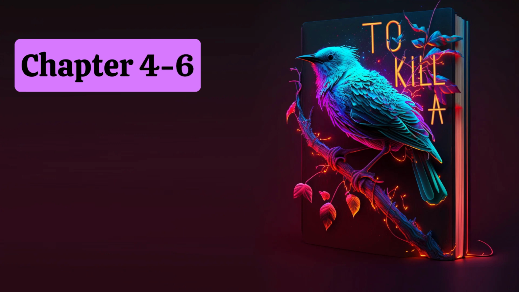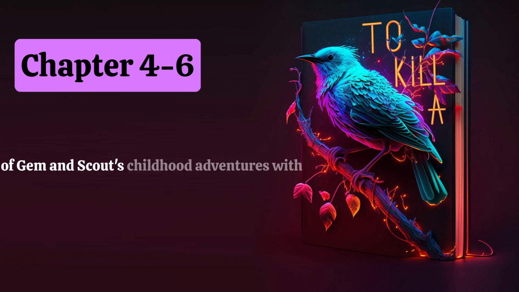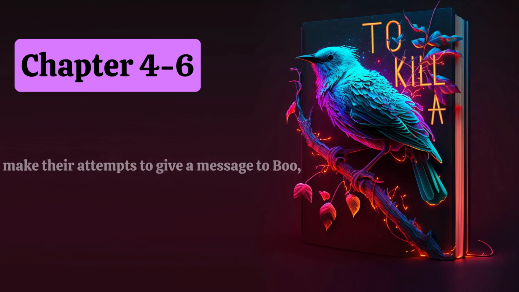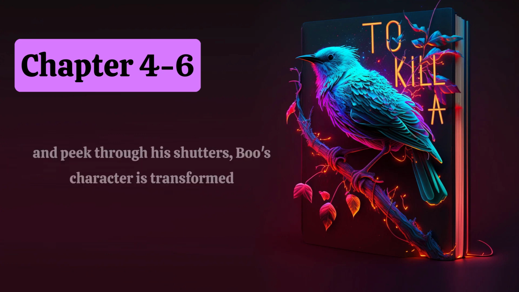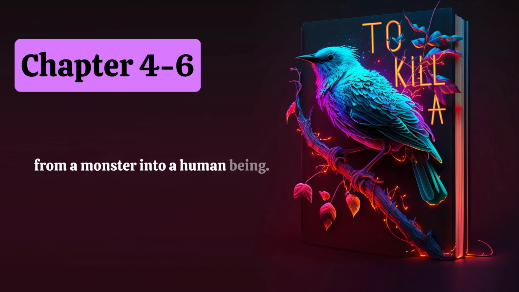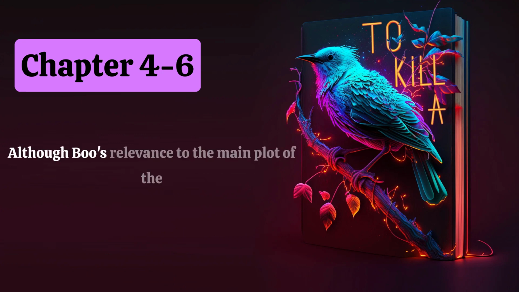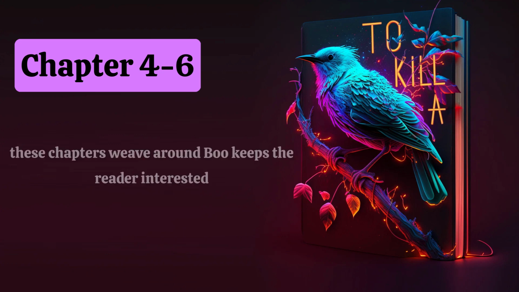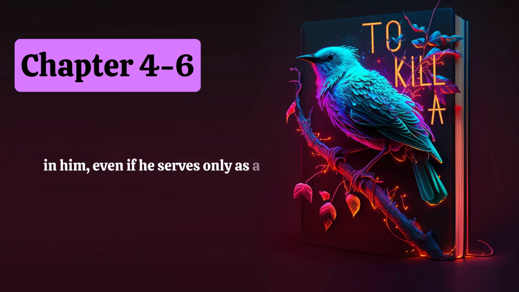Chapters 4-6. These chapters serve primarily as a record of Jem and Scout's childhood adventures with Dill and the specter of Boo Radley. Even as the children play the Boo Radley game, make their attempts to give a message to Boo, and peek through his shutters, Boo's character is transformed from a monster into a human being. Although Boo's relevance to the main plot of the novel is still unknown, the compelling human story that these chapters weave around Boo keeps the reader interested in him, even if he serves only as a diversion to the young Finch children at this point.